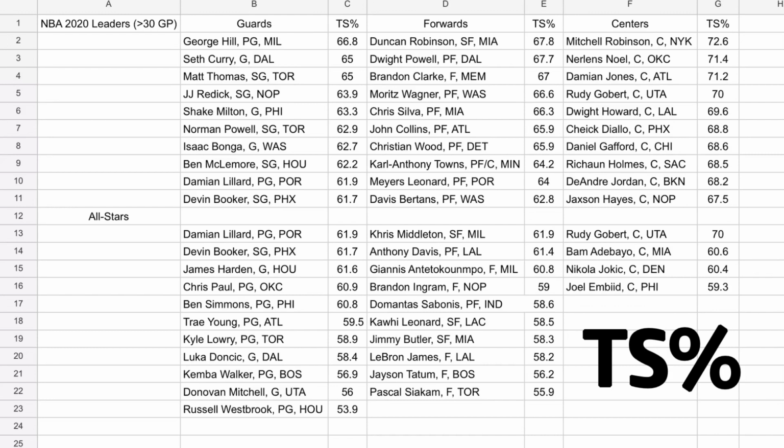And then Russell Westbrook is the lowest All-Star guard. Now I'm going to plug in the top 5 guards, top 5 forwards, and top 4 centers for effective field goal percentage onto a team in NBA 2K20 and simulate a season to see A, whether they can win a championship, and B, how their statistics compare to their real life statistics. So now let's go into that.